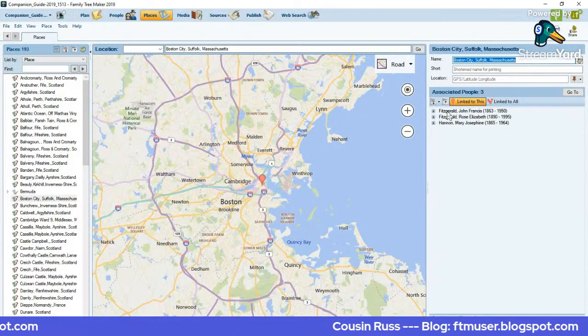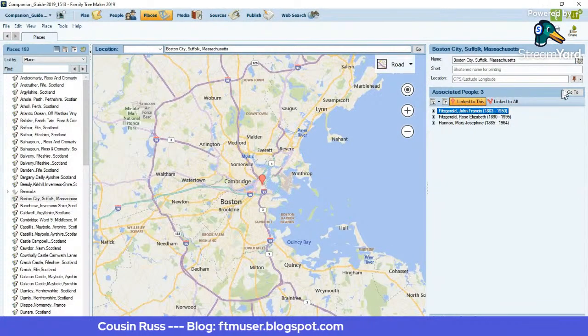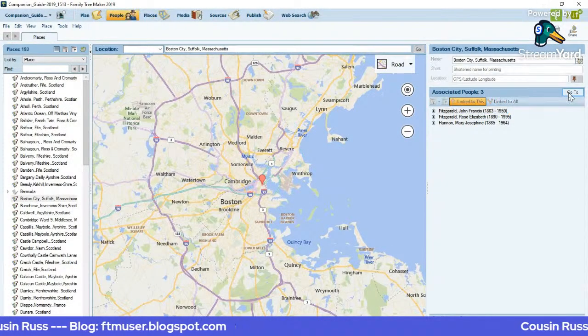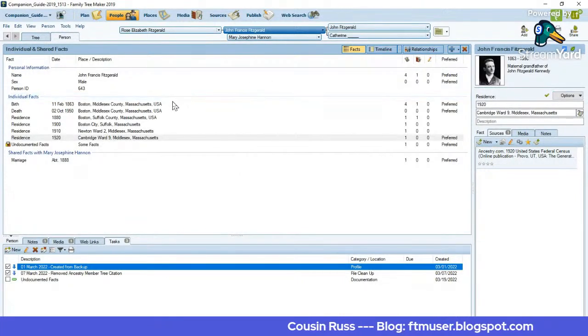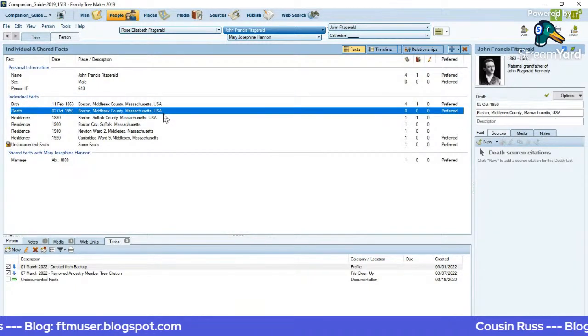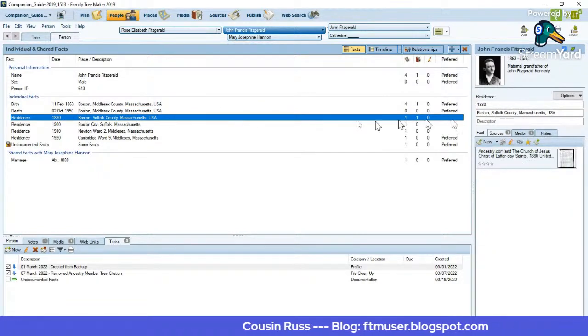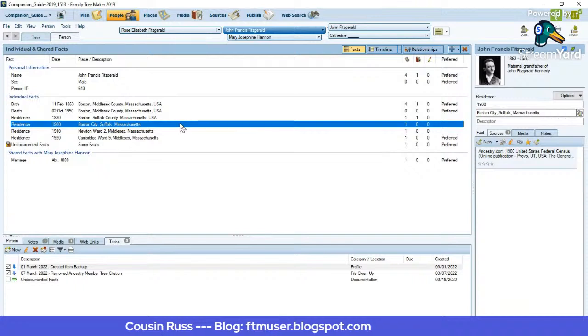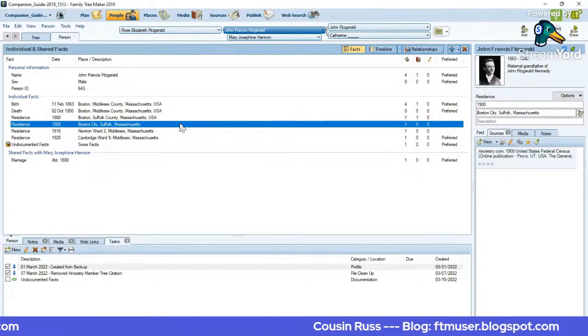Now, what I'm going to do is select that first name and go to. Now, when I select that name, I see USA and there's no indication, so it has been resolved. USA, it's been resolved. USA, it has been resolved. This says Boston City, Suffolk. Now, if it was a good place name, it would say Suffolk County.